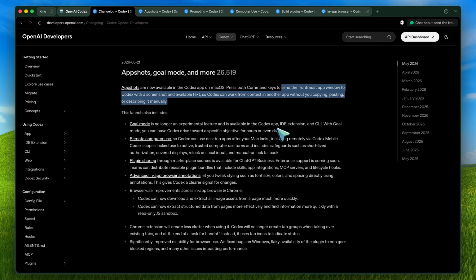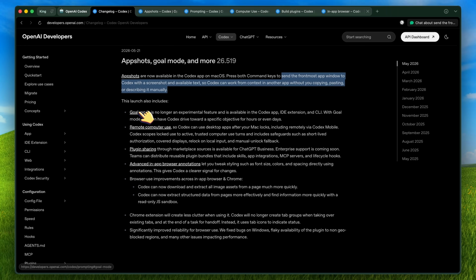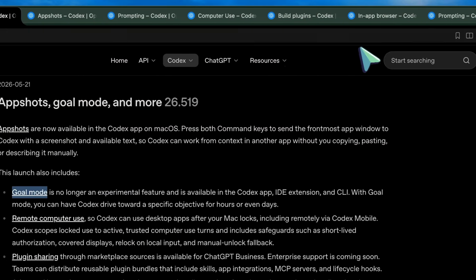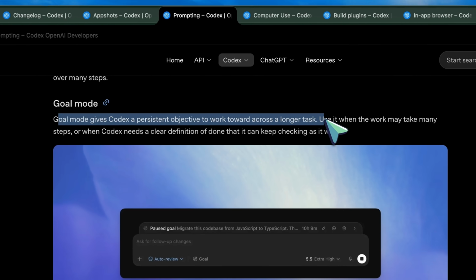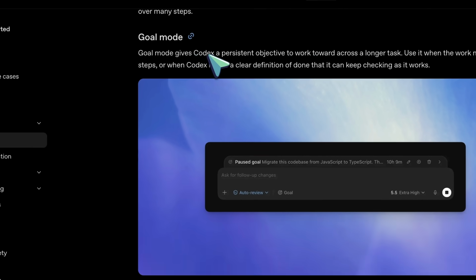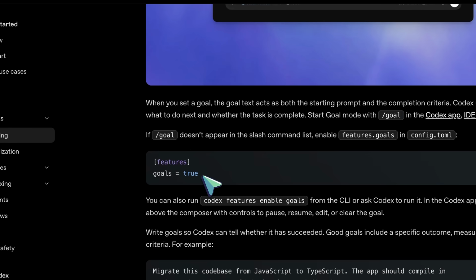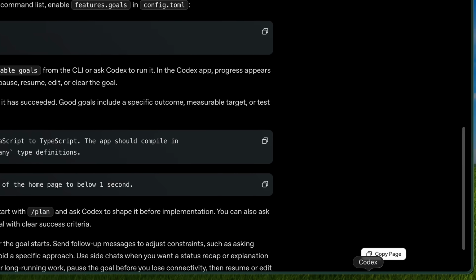The second big thing in this update is goal mode. Goal mode is no longer experimental, and it is now available in the Codex app, the IDE extension, and the CLI. If you have not used it, goal mode is basically a way to give Codex a longer running objective instead of just one prompt. The idea is that Codex can keep driving toward a specific goal for hours or even days.